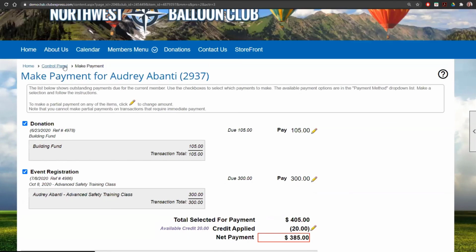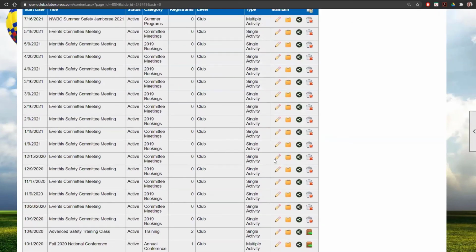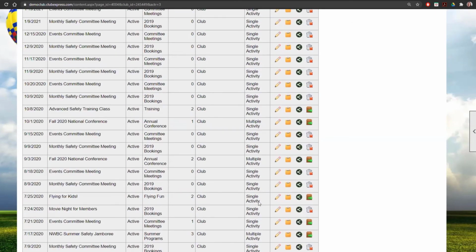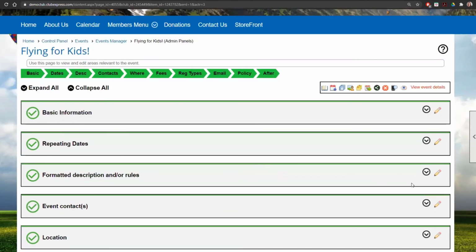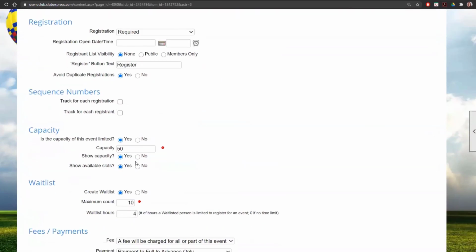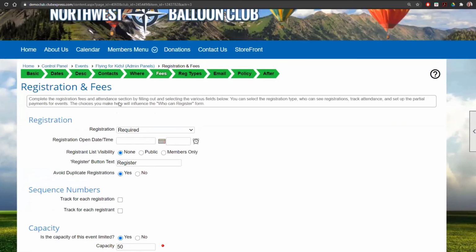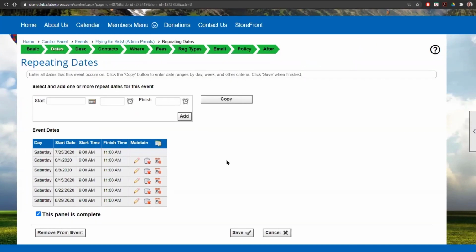So let's go back into our event calendar here. And let's take a look at Flying for Kids. So the capacity that we have for this particular item is 50. And there isn't a way under our dates to change the capacity of any one item.